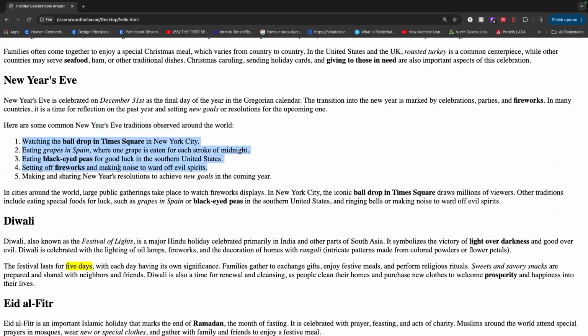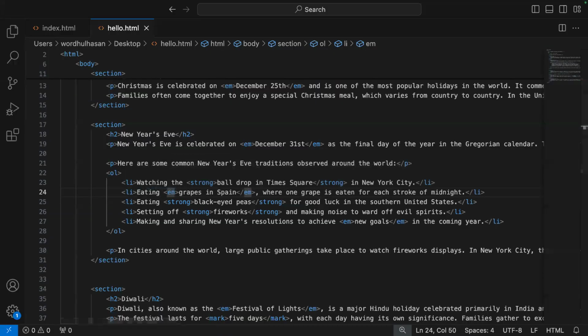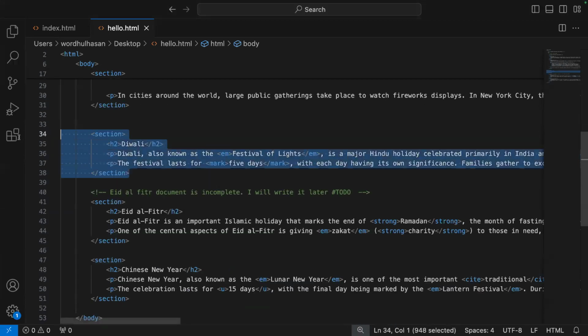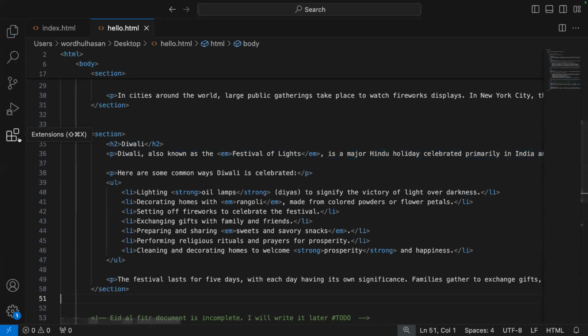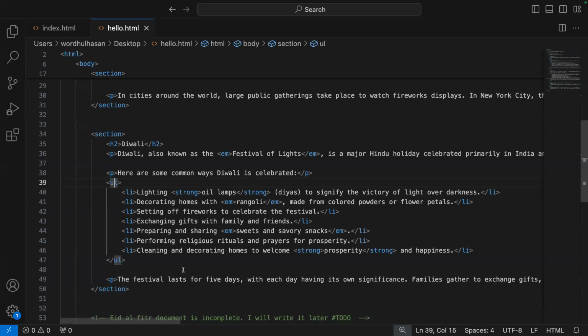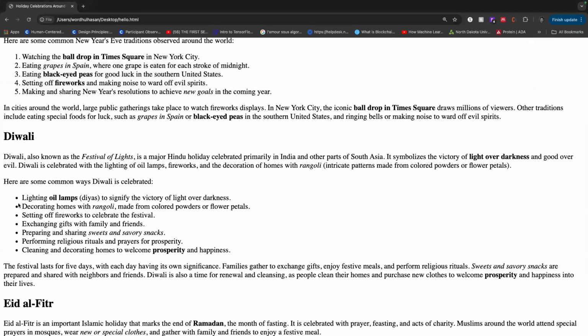So this is an ordered list. Now let's see an example of an unordered list. An unordered list is similar to an ordered list, but we start with UL instead of OL. So let's change the Diwali code. Here in this section, I want to add some list as well. Here are some common ways Diwali is celebrated. Then we have the list started. We have 1, 2, 3, 4, 5, 6, 7 items in this list, but this is an unordered list. If I reload this, an unordered list does not have numbers and it's denoted with these black dots.